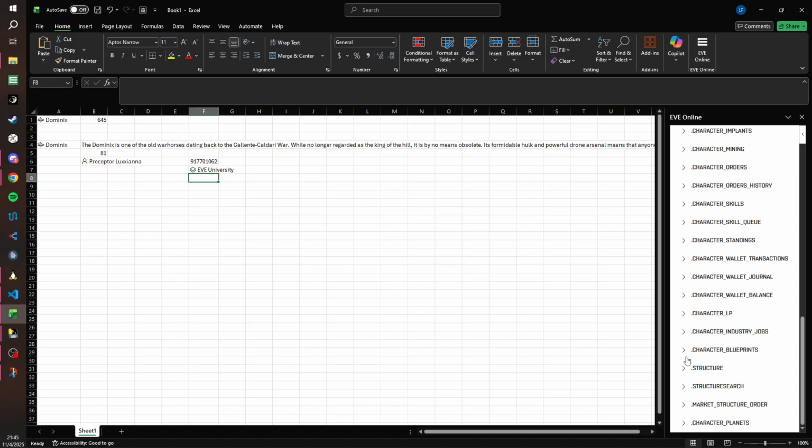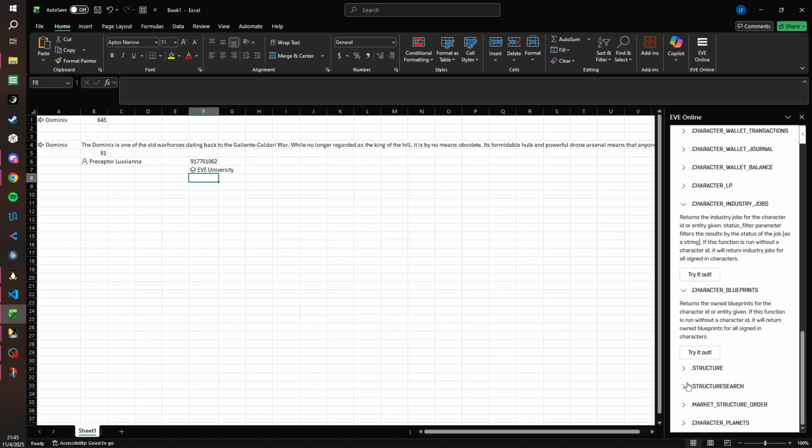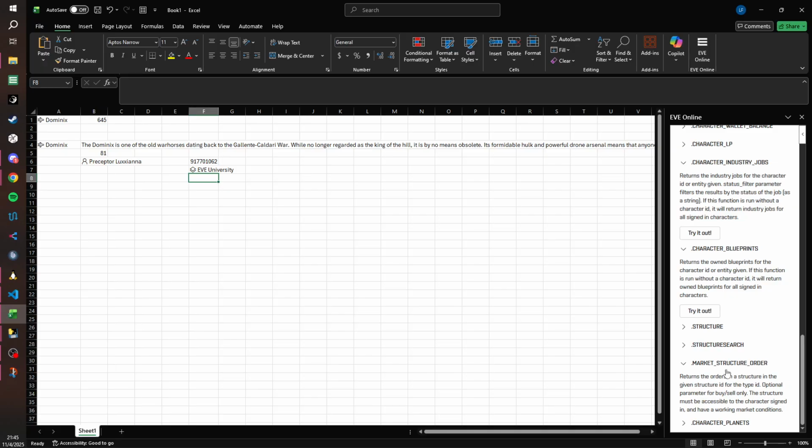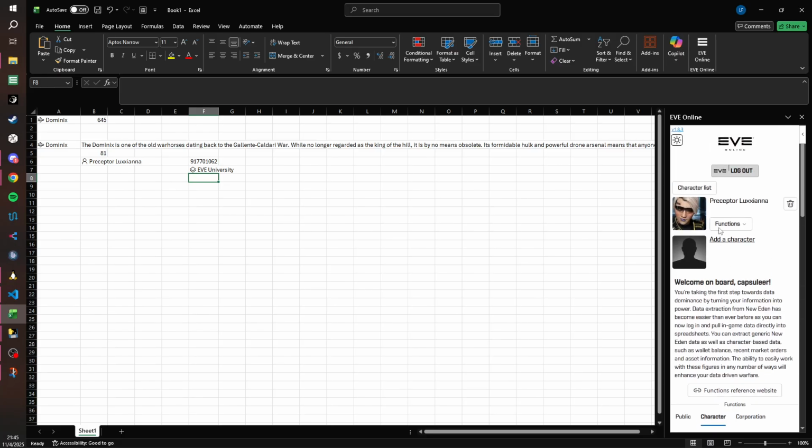Most people will use Excel and this for industry jobs. So you can pull what active industry jobs you have. You can pull what blueprints you have. You can do a structure search that you have access to. You can do structure orders and orders and structures. You can pull your PI information from your character planets. Right? All of these are options that you can play with here.